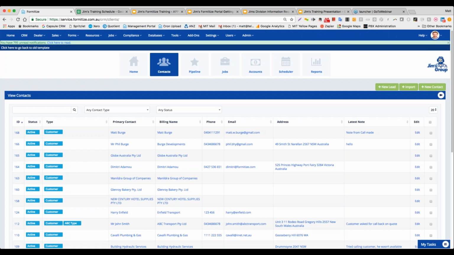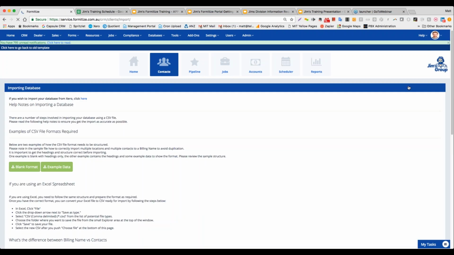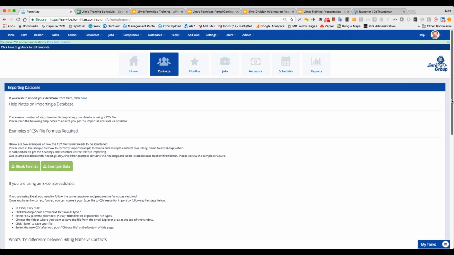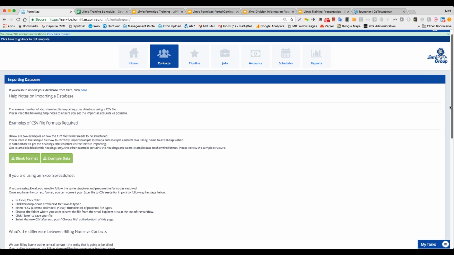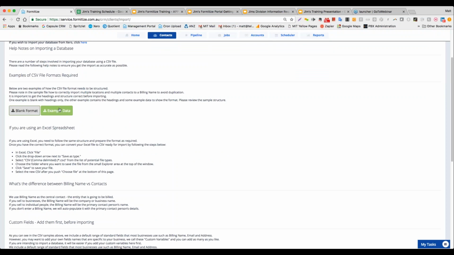The other way to import information if you're using external systems is to hit the import button, and this will create and lay out exactly how Formitize needs to receive the information. Now, it's done by way of a CSV file. And a CSV file is basically like an Excel spreadsheet, putting all of your data into the right column structure. Okay, so here we've given instructions on what that structure is. The blank format provides a blank CSV with the right heading titles, and then the next one over gives an example of how that data would look to get it right.